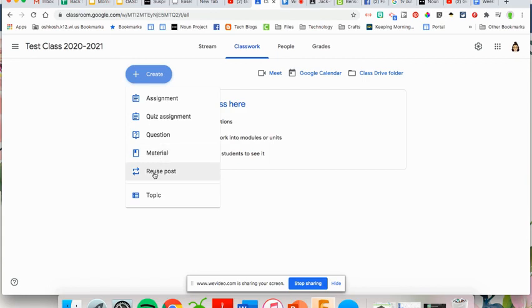So if you posted something, a math assignment, and you realize you need to go back and reteach it, you can actually reuse a post so you don't have to retype anything out, and it'll repopulate the post for your students. And then you can add topics. This isn't a newer feature to Google Classroom, but it really will help in keeping your students organized.